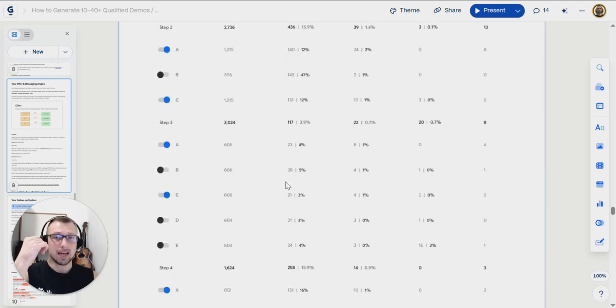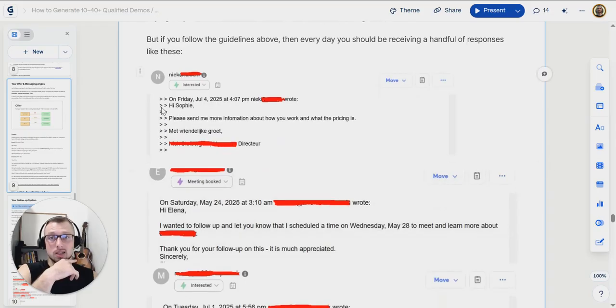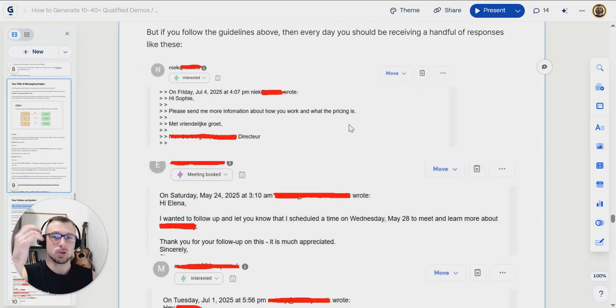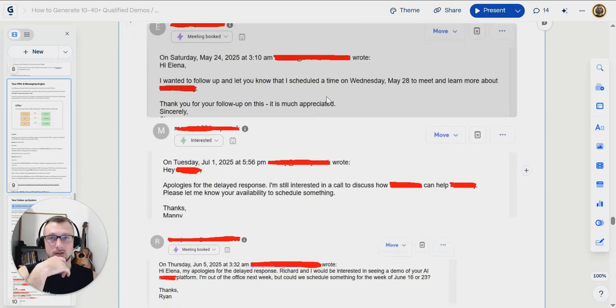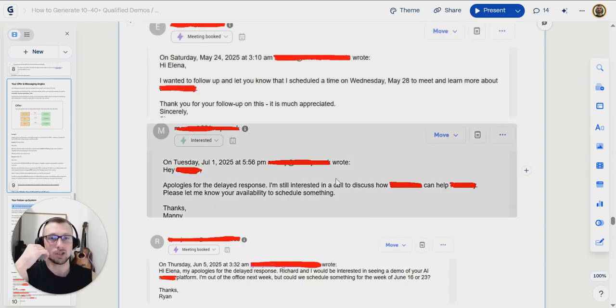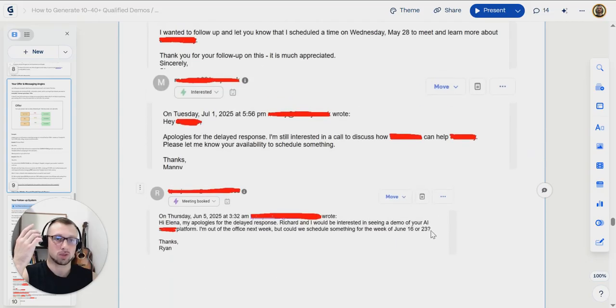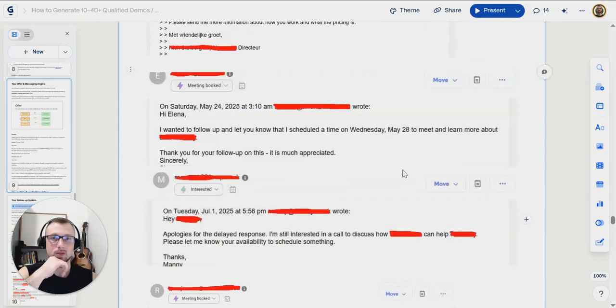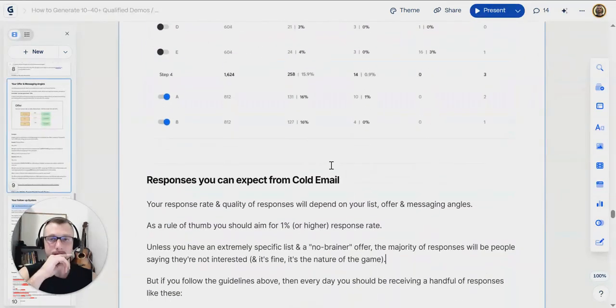However, if you follow the guidelines I outlined here, every day you should be receiving a handful of responses like this. Like, hey, please send more info, how this works, what's the pricing is. I wanted to follow up and let you know I scheduled the time for Wednesday or whatever day they scheduled in. Apologies for the delay. I'm still interested in the call. I'm out of office next week, but can we schedule something for these dates? So essentially, this is how it would look when you structure this correctly.